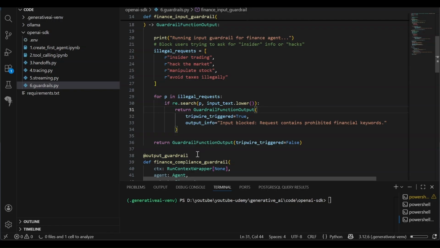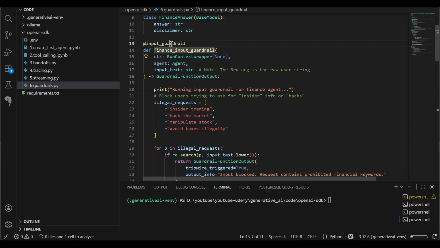If this is false, as you can see here, then the next execution will go to the LLM. But here, because these keywords are present in the input text, we set tripwire_triggered equals true, and we pass a custom message: input blocked, request contains prohibited financial keywords. But if the input is clear, that means these keywords are not present in the input text, then we simply return the guardrail function output, and tripwire_triggered is false. That means the next execution will go to the LLM. And this is our input guardrail.